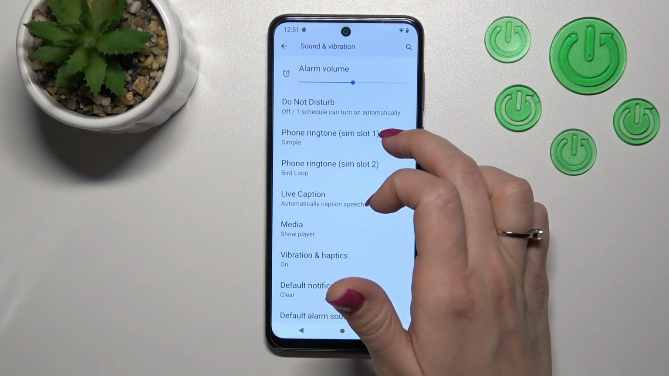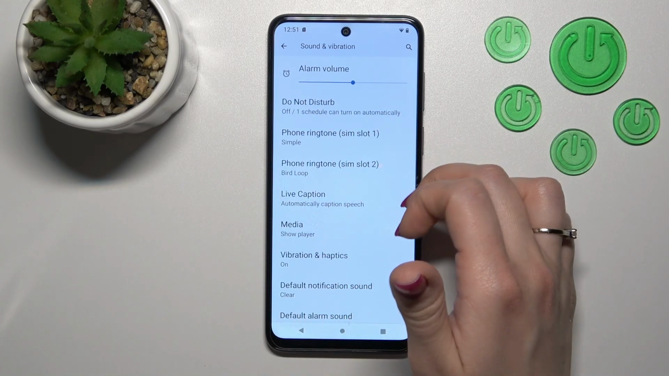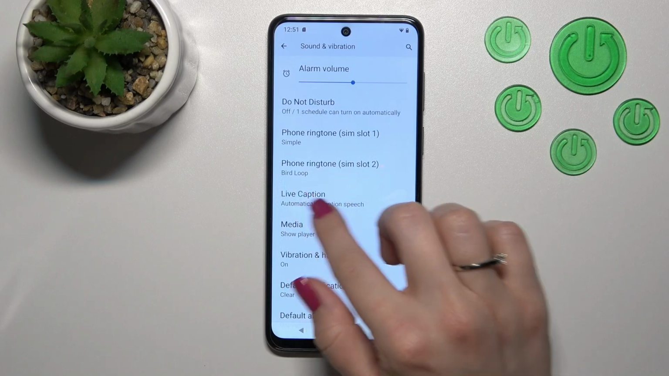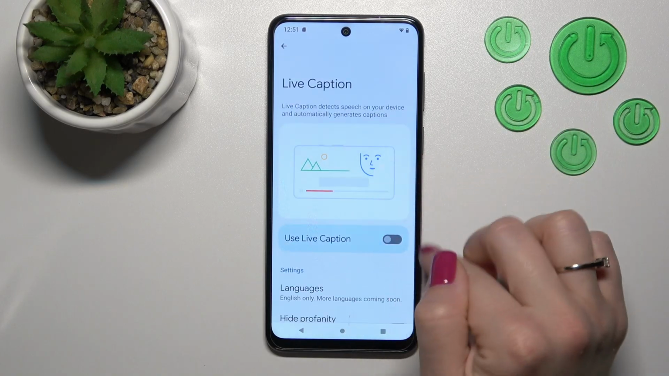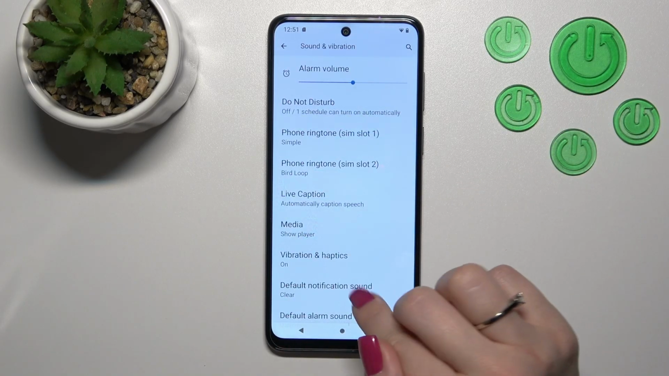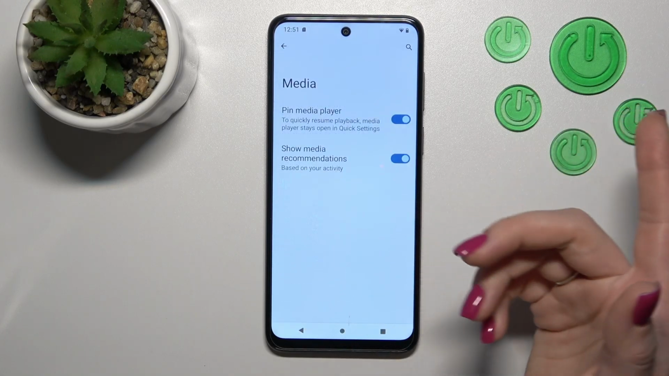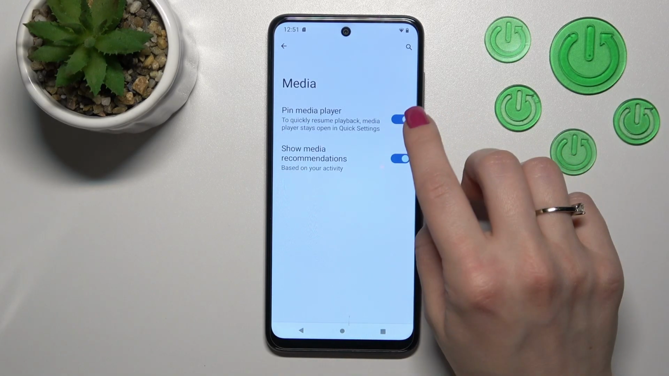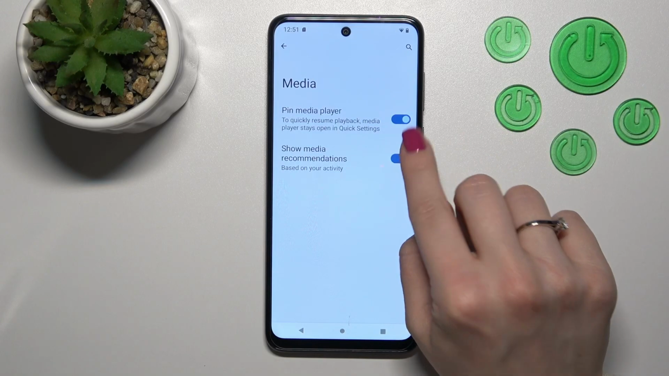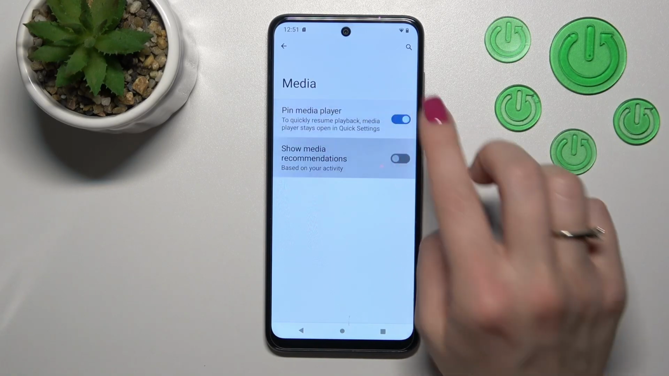And we can also change here the phone ringtones for SIM slot 1 and 2. If you want to use the live captions, you should just click here on the switcher to activate them. To change the media settings, to pin the media player and to show media recommendations, we should use the switchers.